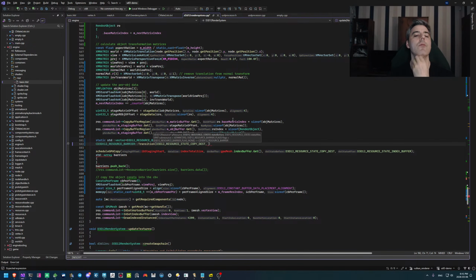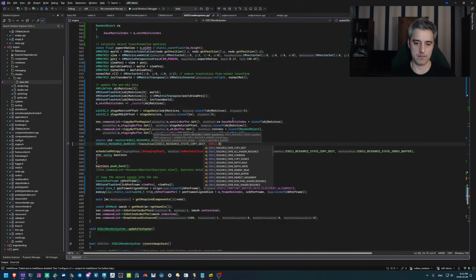Do I transition the whole thing? Okay, we'll figure that out. It's going to be D3D12 resource state shader. What is it? Shader resource? Pixel shader resource? No. Does it matter? Let's try this.